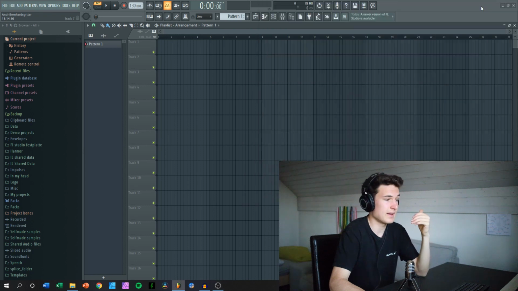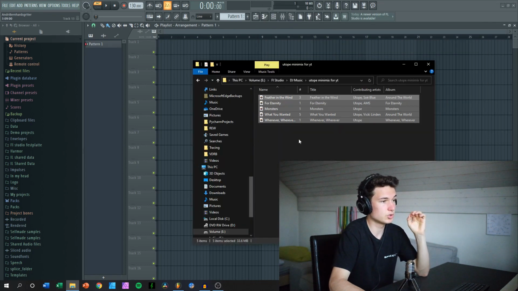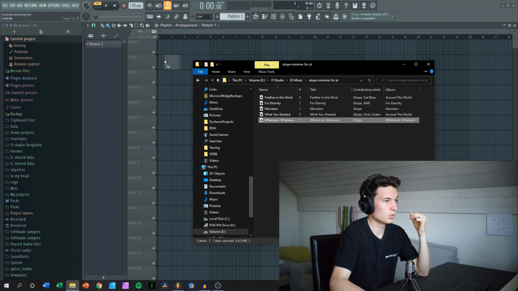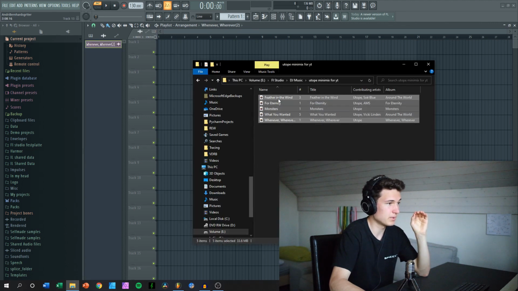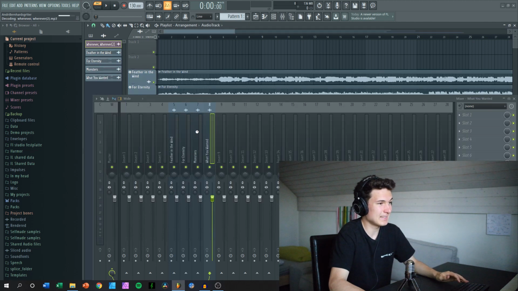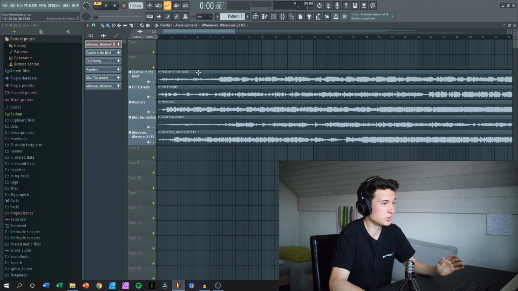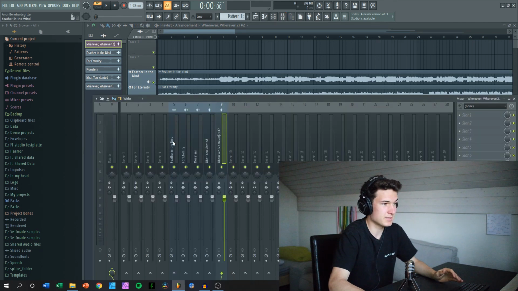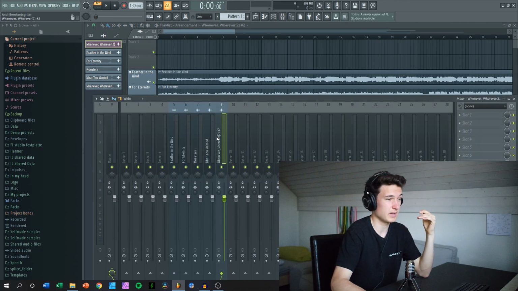The first tip I can give you is when you drop the files in, don't put it in the playlist like that, drop them here on the left. And if you drop them here on the left, you can select audio tracks. And if you do it like this, the songs will already be in the playlist, they will be named, and they will also be in the mixer. You will be so much faster if you do it like that.